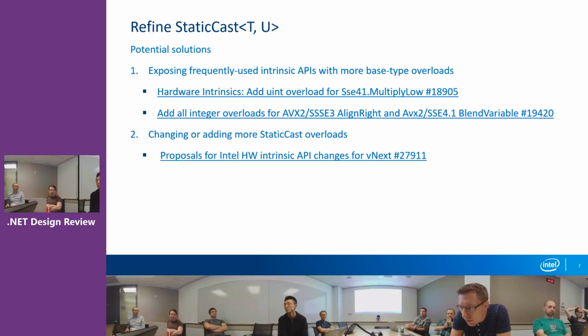The other bit here is that this is the same API that ARM needs, and this falls into the discussion of a general purpose helper API for these that maybe we might want to expose on the vector types themselves.